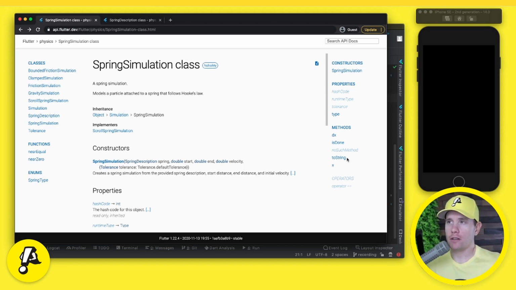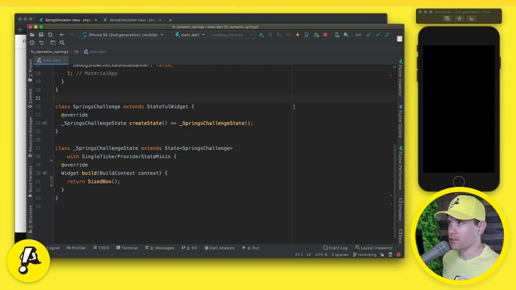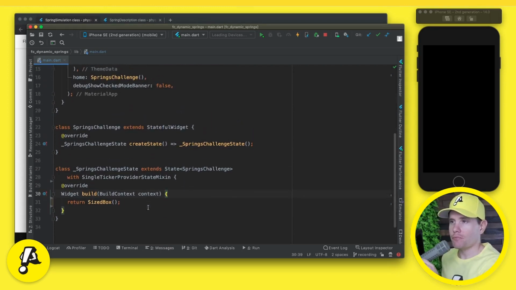Now that we know what Flutter offers us, it's time for us to figure out how we might use what Flutter offers us to solve the actual problem that we need to solve. So let's jump into that now. And the first thing that we're going to do, I already have this app running. It paints a black screen essentially. Other than that, it's empty.